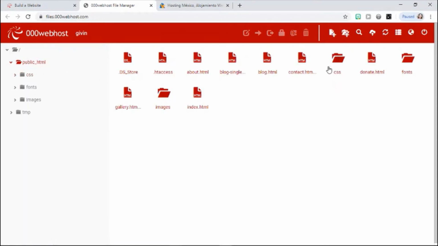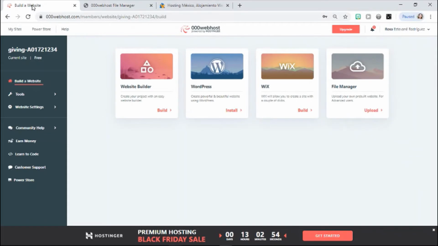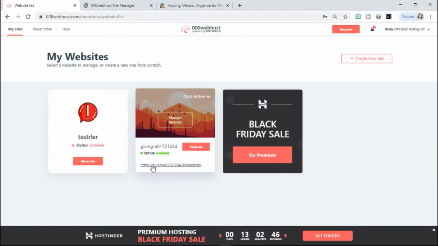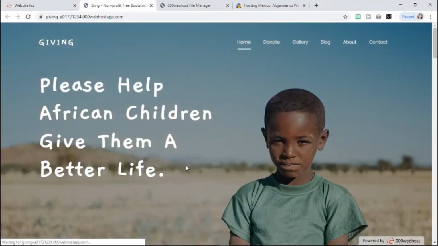But once I have finished, I mean once all my files are uploaded, what you can do is simply go to the Build a Website tab, hit your name and the option My Websites. Here in the presentation of your new website, you will see that it already includes a URL to access it. So simply click it, and voila, your files are on the web right now. Congratulations, because you have published your website.